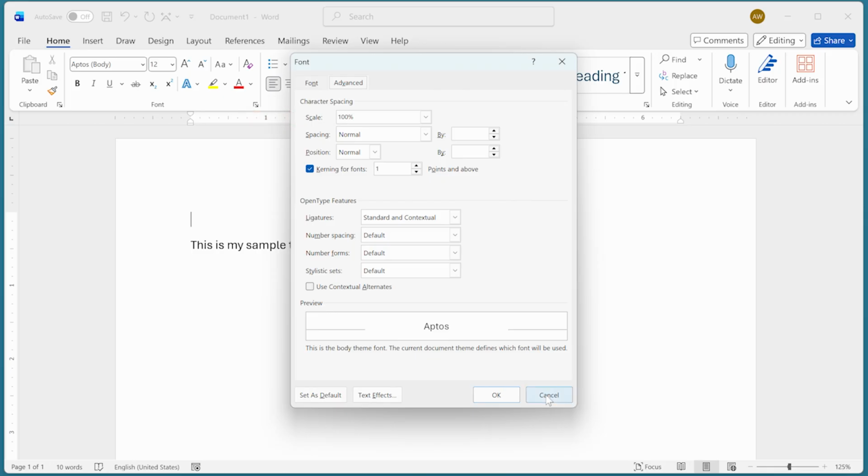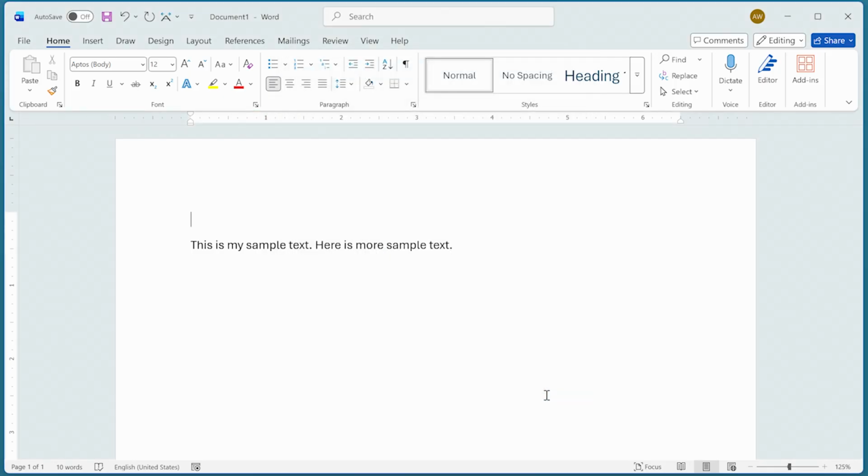We'll come back to that in just a little bit. I'm going to go ahead and click on Cancel now. That control that we looked at just a minute ago only affects the horizontal scale. The vertical height of the font remains exactly the same. Now, it's interesting that Word does not provide any corresponding method to change the vertical scale of a font without affecting the width. There is a way around this disparity, however.